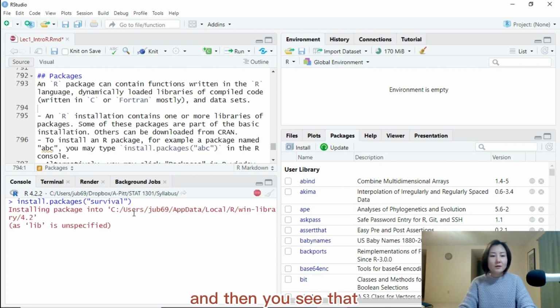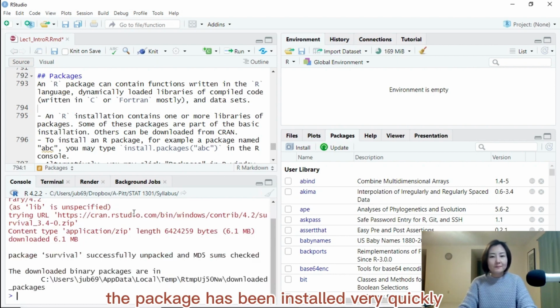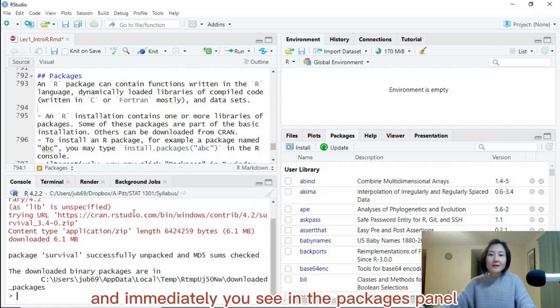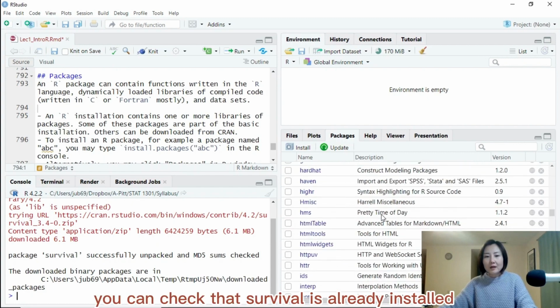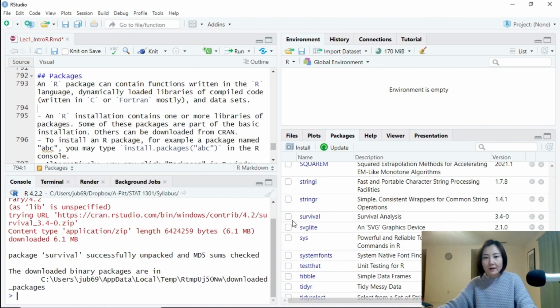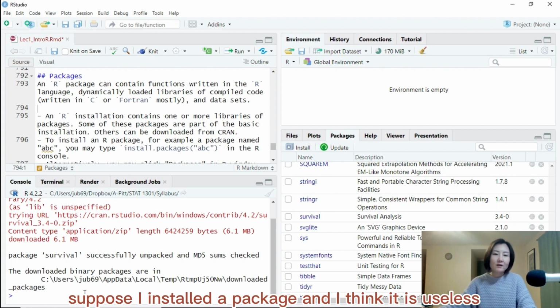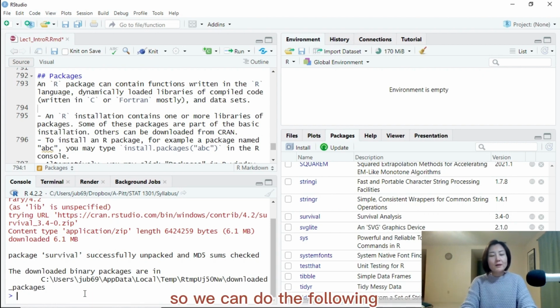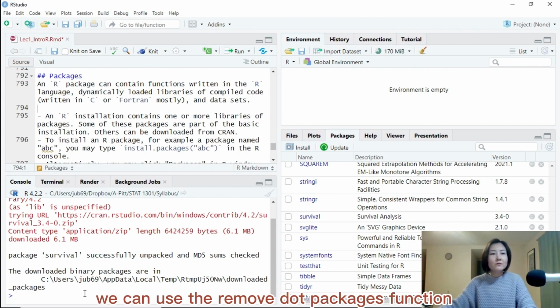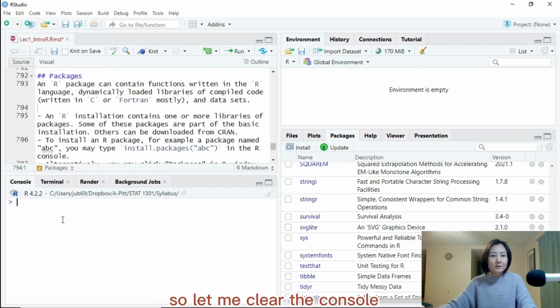And then you see that the package has been installed very quickly. And immediately in the packages panel, you can check that survival is already installed. Survival is here, right? Then how to uninstall a package. Suppose I install a package and I think it is useless. So we can do the following. We can use the remove.packages function. So let me clear the console.